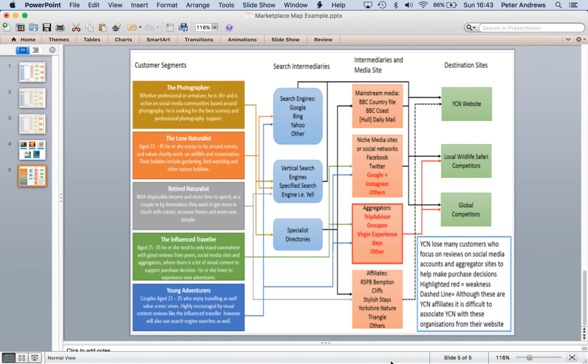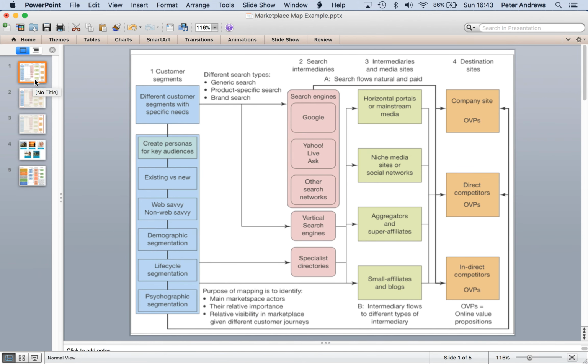Okay, so I'm hoping that is useful for you. Get together, work in groups, and work through this model. It's a really good model to use.